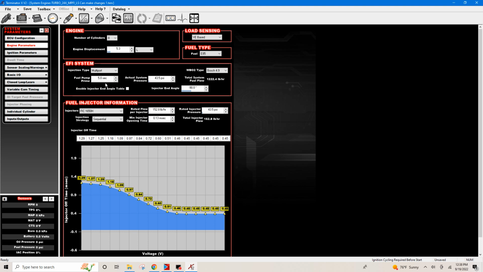When we first get our vehicle fired off, this fuel pump prime of 5 seconds is more than adequate. You'll kind of need this right off the bat, especially if you just dump fuel in the vehicle and you're getting ready to fire off. It's better just to leave this default in there to build fuel pressure.